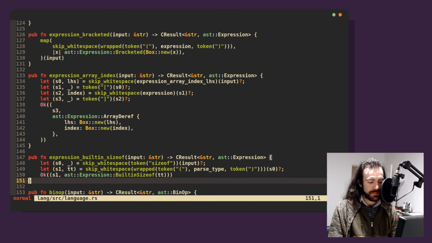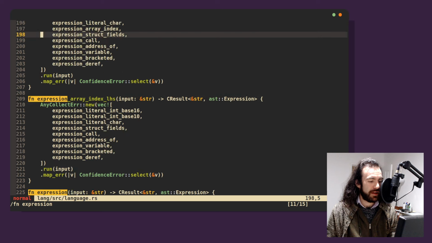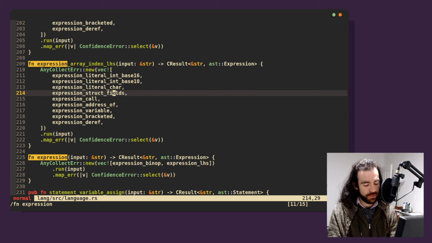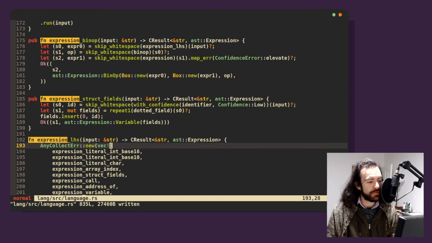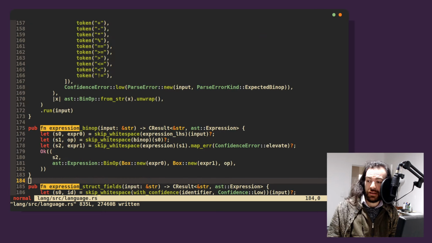Okay, expression built-in sizeof. So now let's find our big expression list. Before call, we need to say expression built-in sizeof. It always has to go before function call, otherwise it just parses the function call and then it'll blow up.